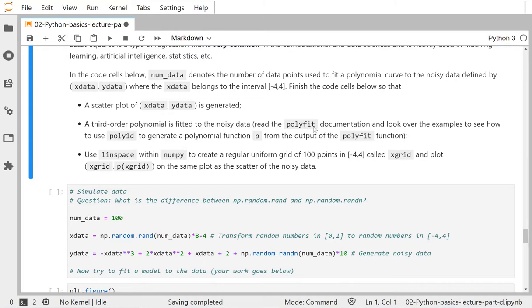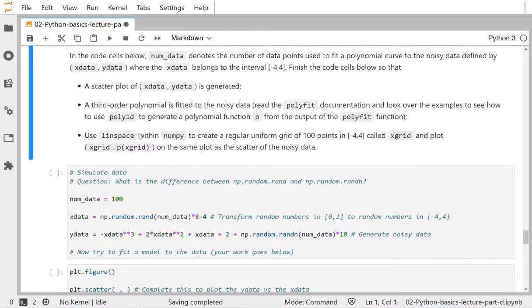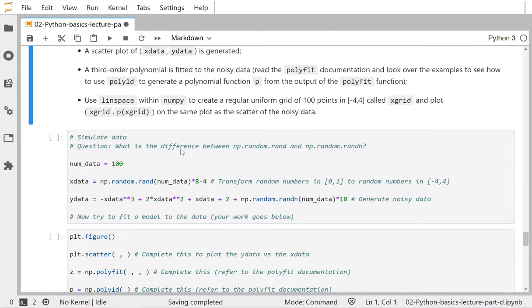Again, read the polyfit documentation and look over the examples it provided to see how to do this and how to use the poly1D function to generate a polynomial function P from the output of the polyfit function. Use linspace within NumPy to create a regular uniform grid of 100 points in -4 to 4 called xgrid, and then plot xgrid and p of xgrid. P should be a function that acts on xgrid to give you the polynomial plot.